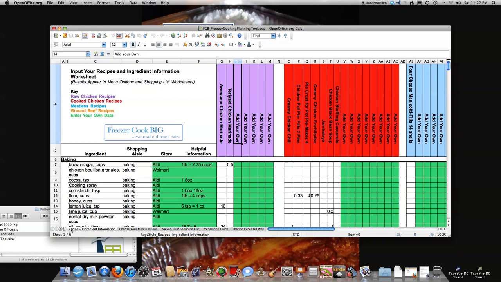And you'll see on the bottom left all the different tabs or sheets in our spreadsheet. For this first tutorial, I'm going to just go over the recipes and ingredient information. And this is where you'll find all the recipes that we've put in and are ready for you, or where you will add your favorite recipes or recipe you want to try. And it's also where you will customize your store.